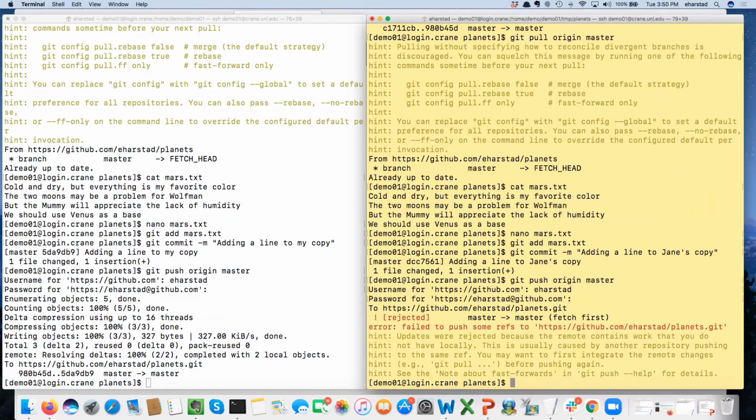Okay, so it says it's rejected. Error, failed to push some refs. Okay, so it says usually caused by another repository pushing to the same ref. You may want to first integrate the remote changes, git pull, before pushing again. Okay, so we need to manually merge these because the changes conflict with one another.